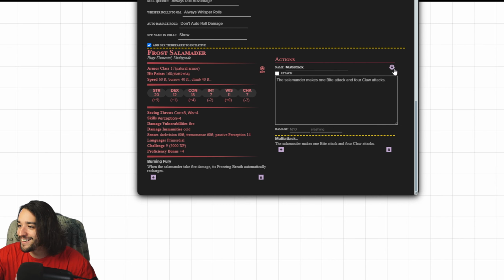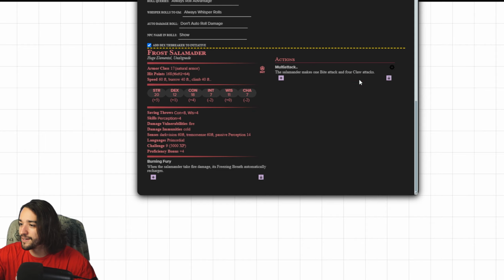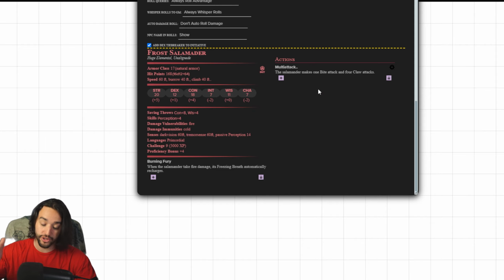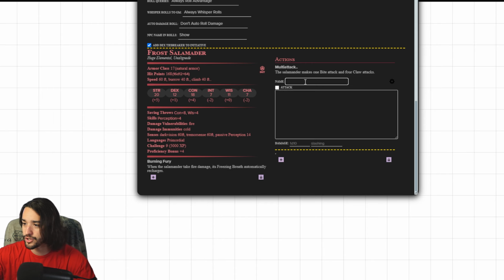And then you click the icon, and then double click this gear, and it just gives you that information, just like in every stat block. Now that we're actually starting to do some attacks, we're going to do something different. So we're going to click the plus to add our new action, and we're going to work on its bite attack first.